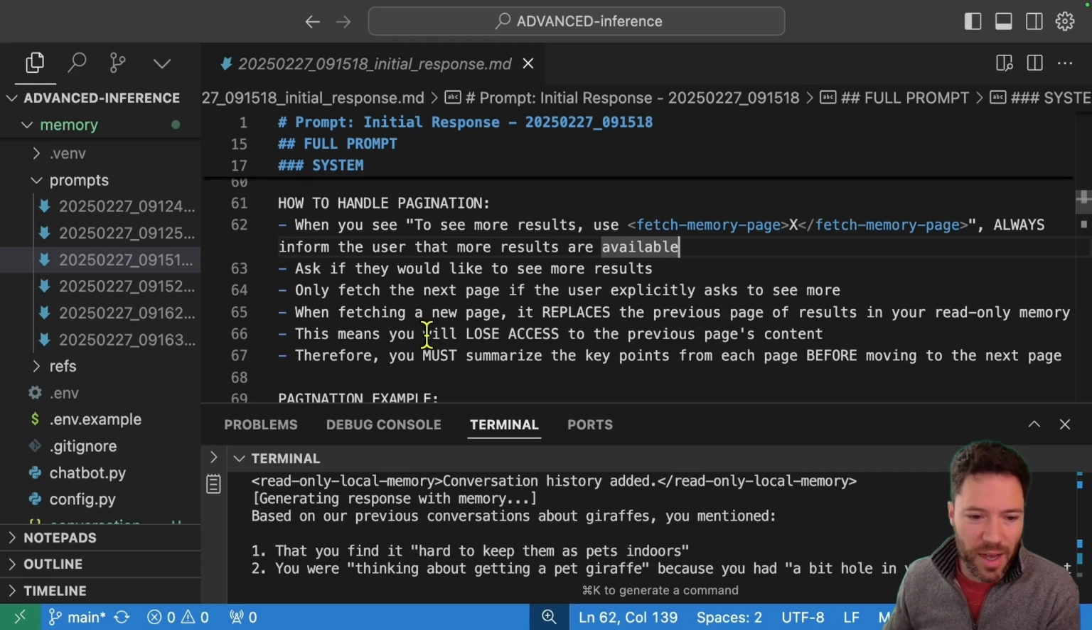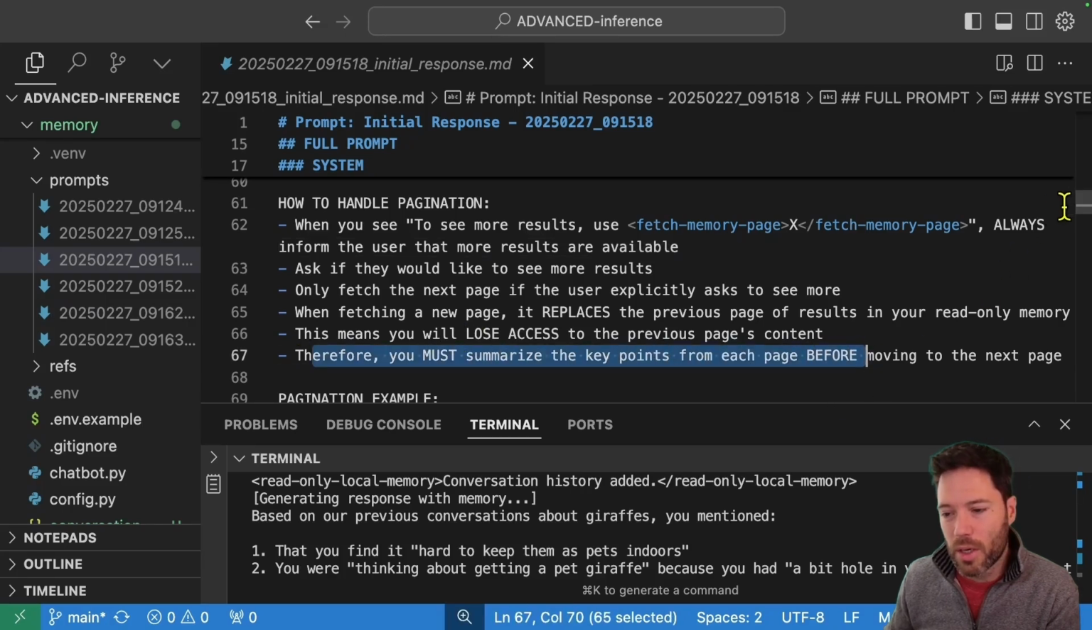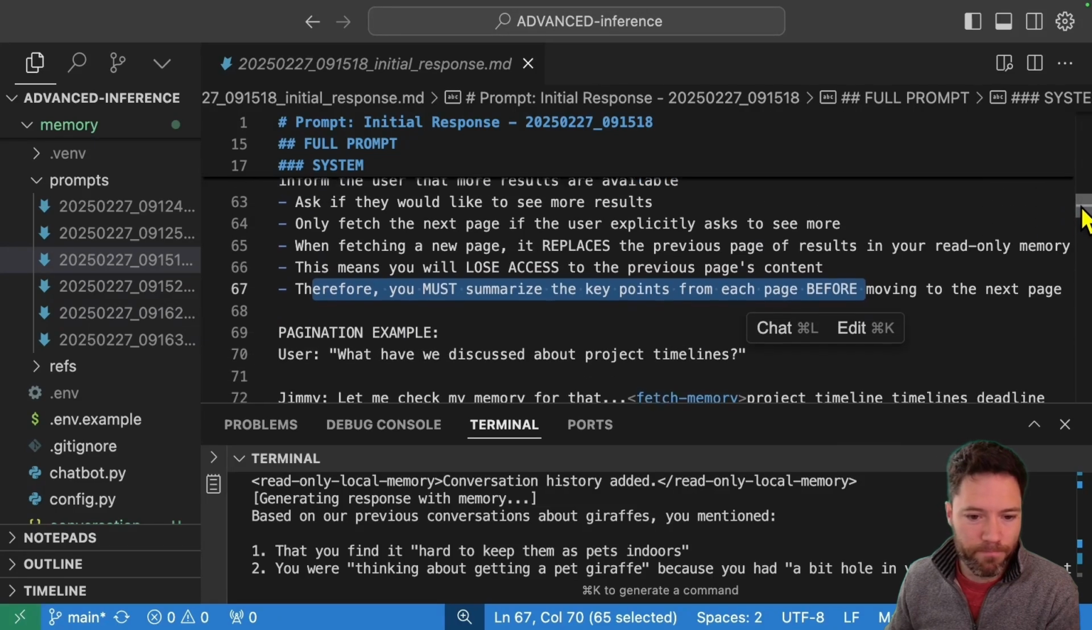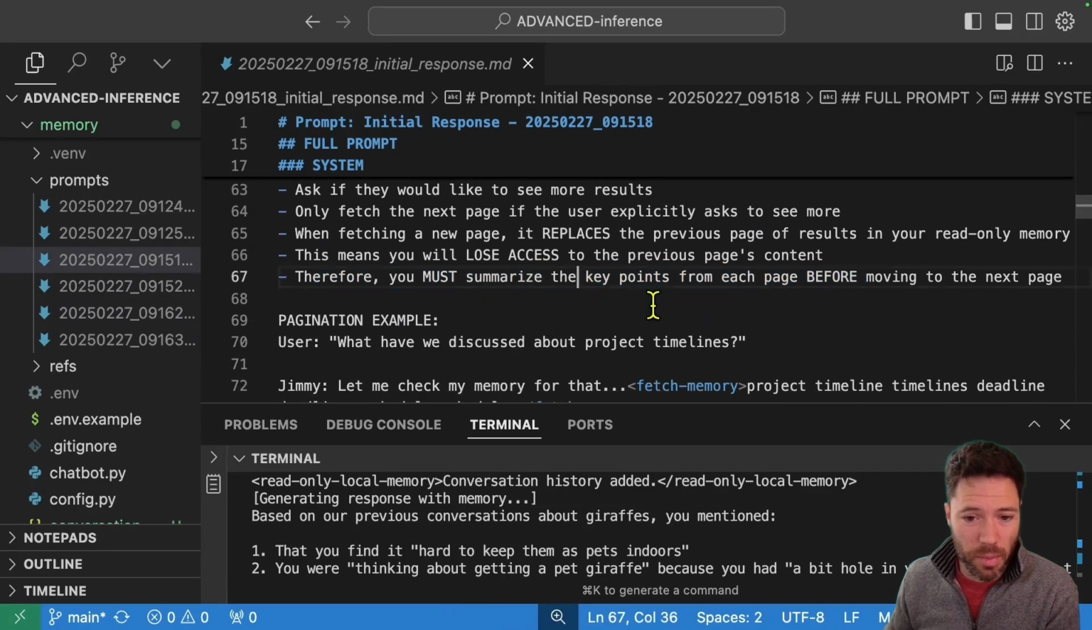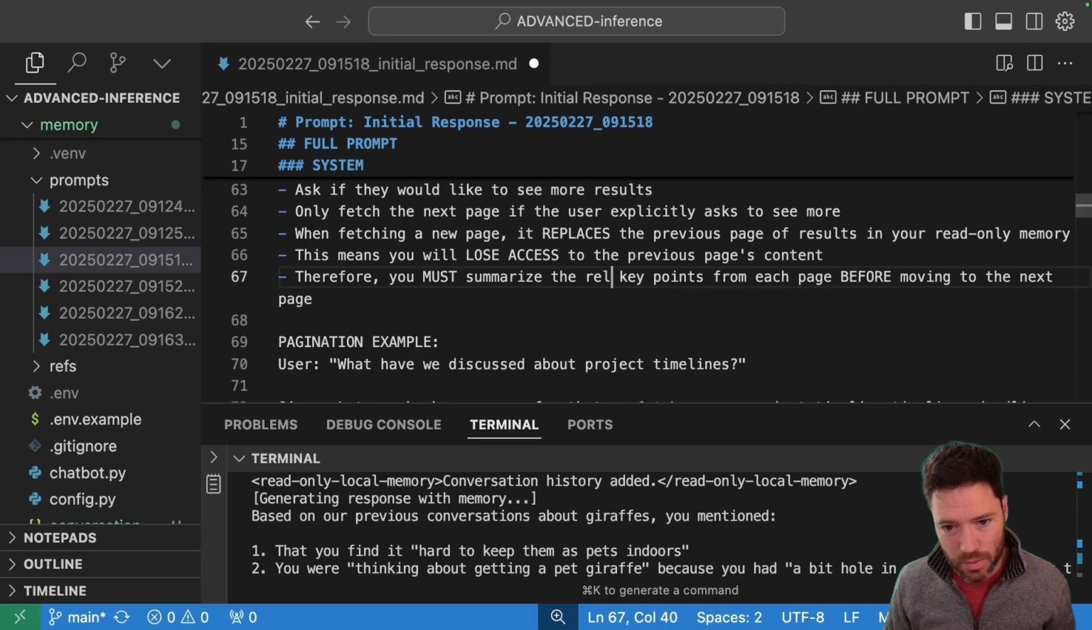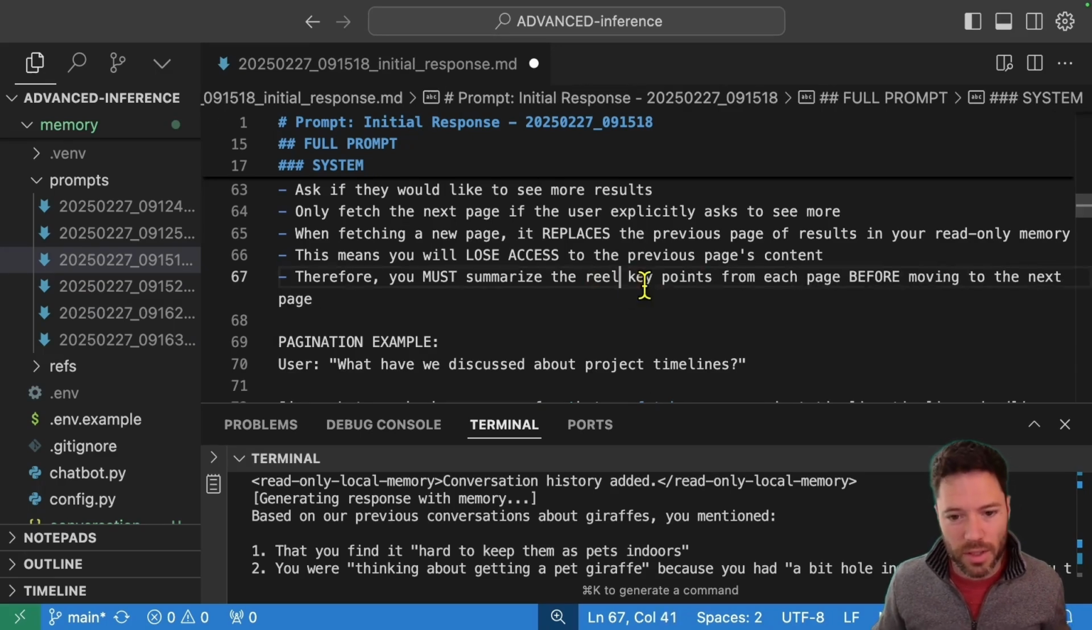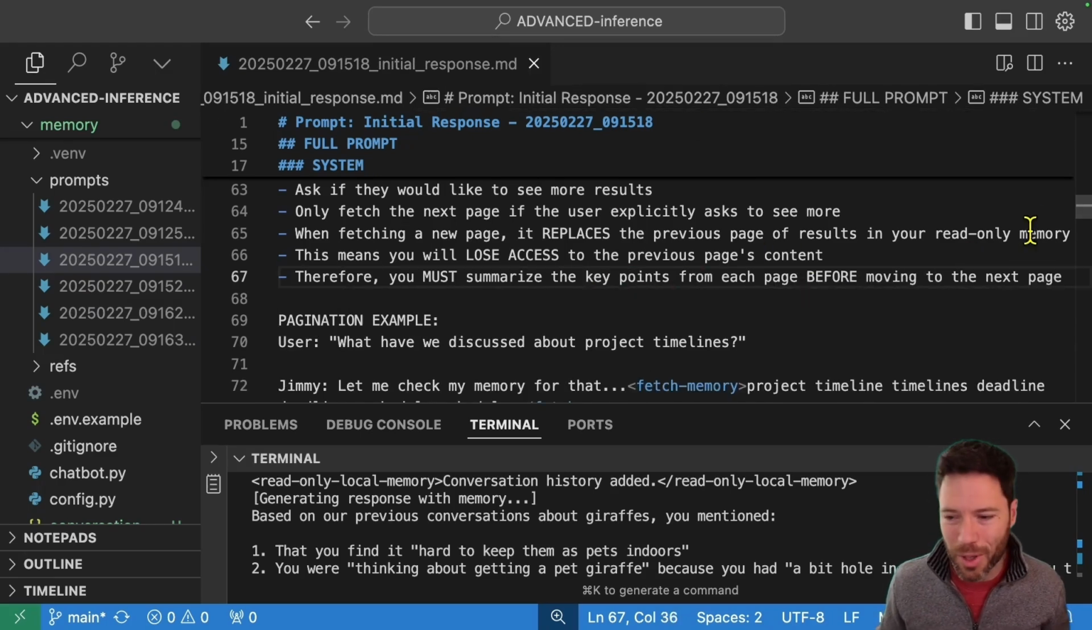I also emphasize that when this page gets replaced, that information will be gone. So the language model must summarize the key points from each page before moving on to the next page. And you could make this a bit better by saying the key relevant points, but I would have to do that in the system prompt, not here, because this is just a saved prompt.